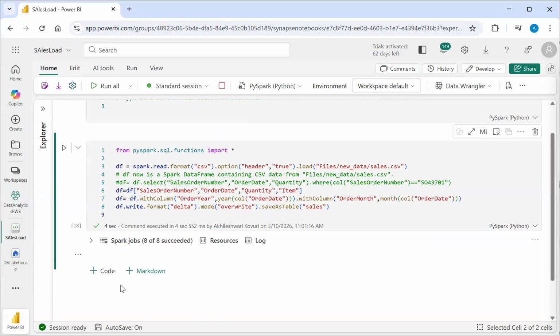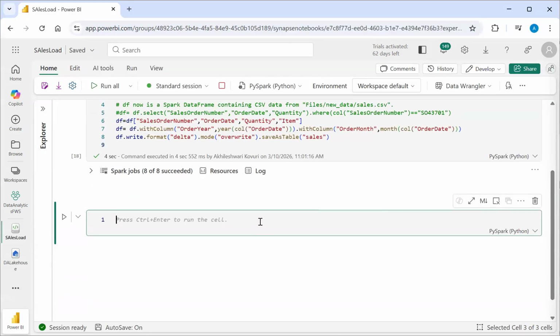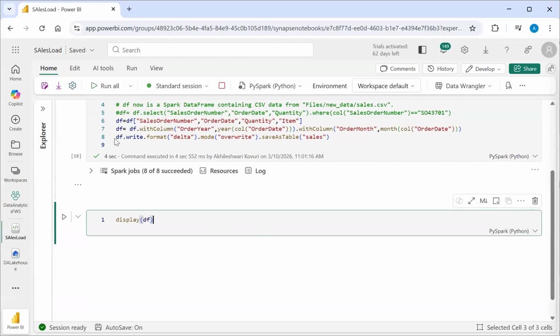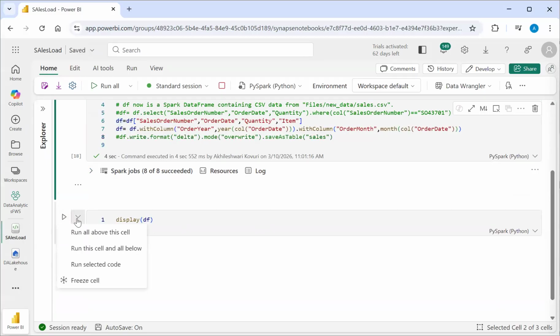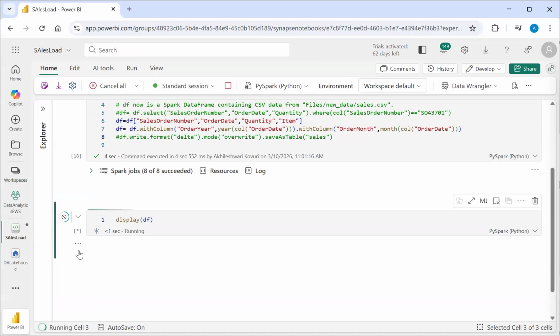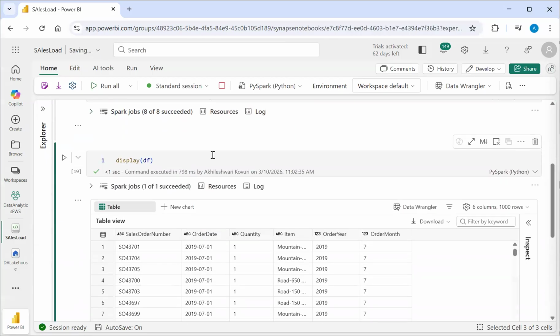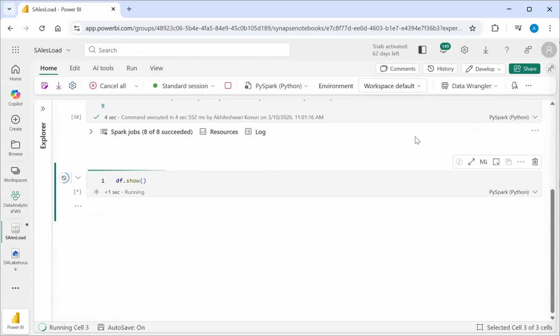Now, when I mouse over, I can see plus code, right? I can add a new cell here and I can write code here. See, it still has all the previous cell data. If I use display df, it will display the data. Let me comment this. Right, run this cell and all above. See, it still holds the data frame from the previous cell. I can display the data like this or with the show function. Okay, DataFrame dot show function.